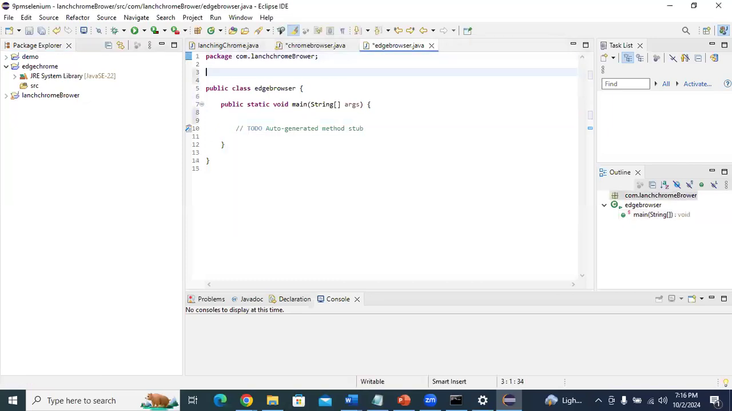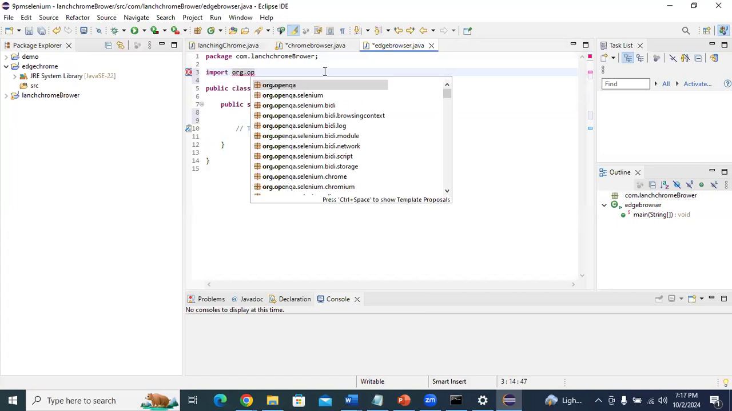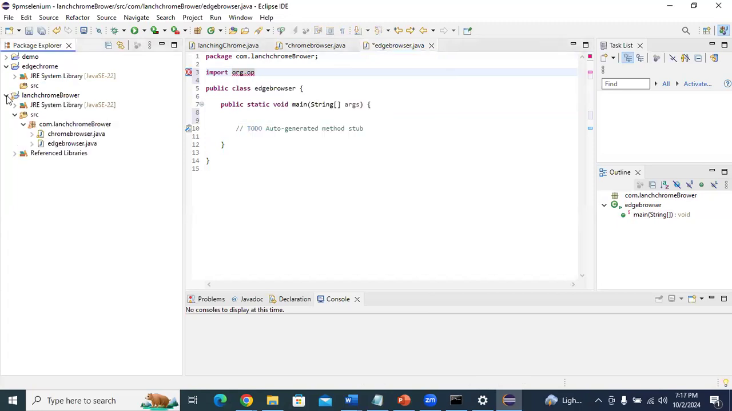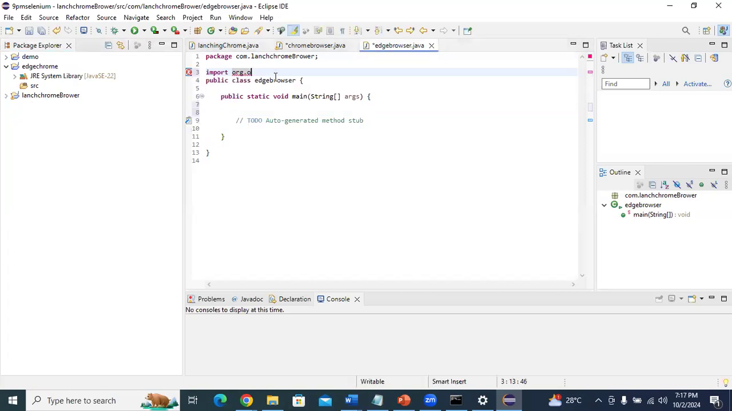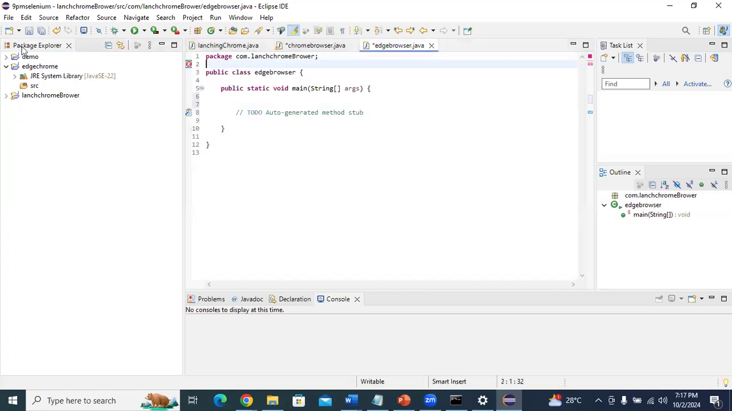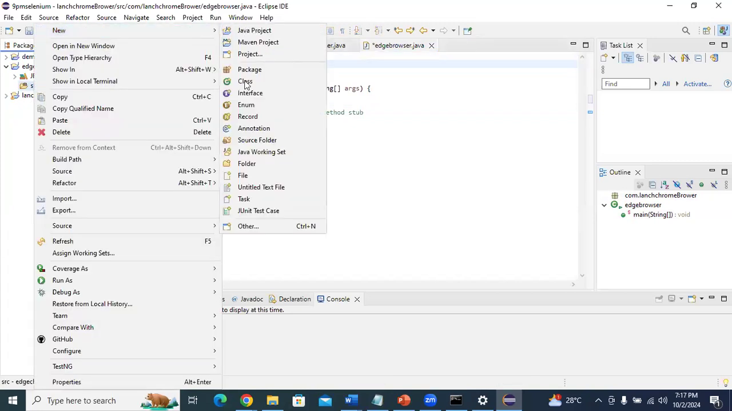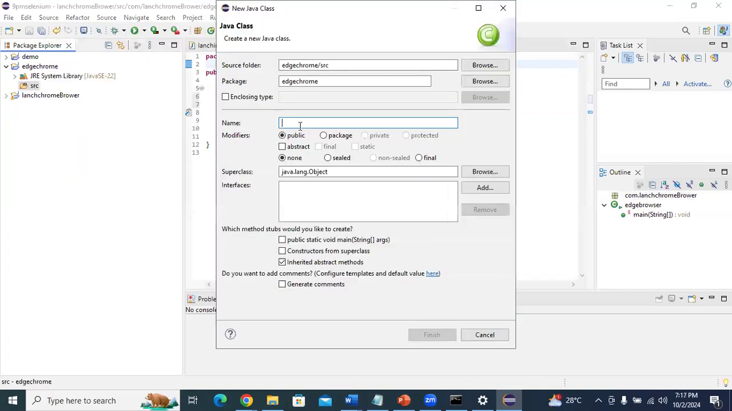Suppose you are trying to write import org.openqa. This is Chrome, right? We have not created any class, so how is it working? This is not okay. Here you can create a class, so I'm creating the class. What is that? H class. Okay, H Chrome.